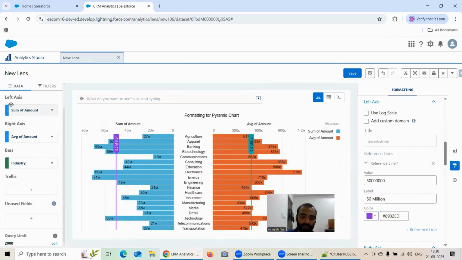And the important point to notice is that you definitely need something on the left and something on the right. Okay, and after you have selected something on the bar, you cannot have further groupings under the bar section. Okay, that's the thing about this.